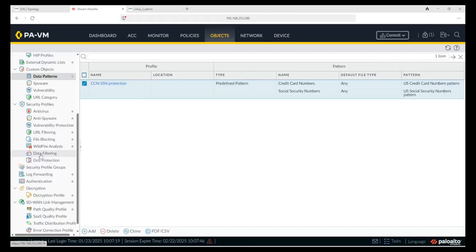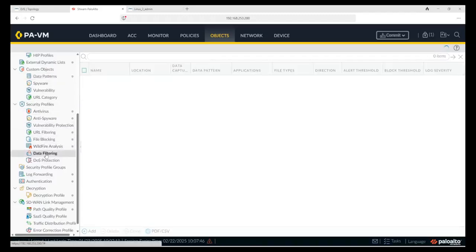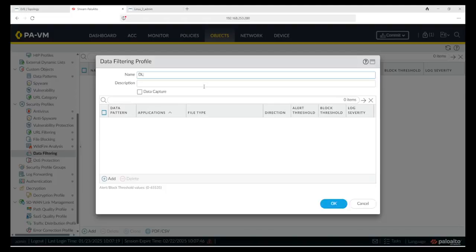Now we need to go under the security profiles, data filtering, click on add and say DLP. Just the name is DLP. Data capture. This option captures the data that really triggered this DLP profile. In order for this option to work, you should have a password set. I'll let you know where that is set. Let me enable this option.